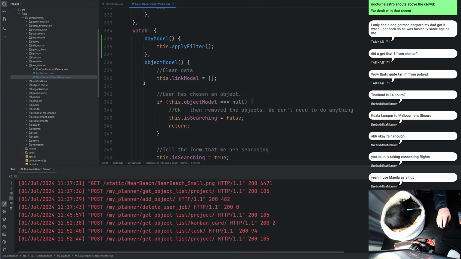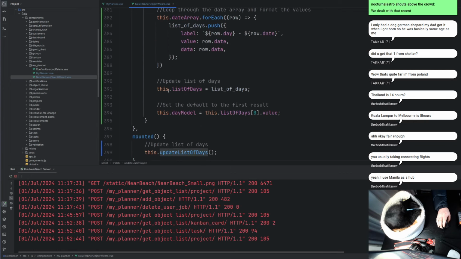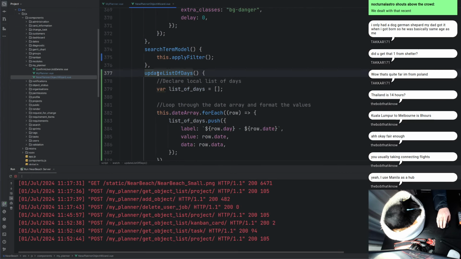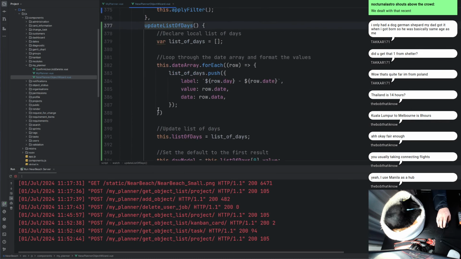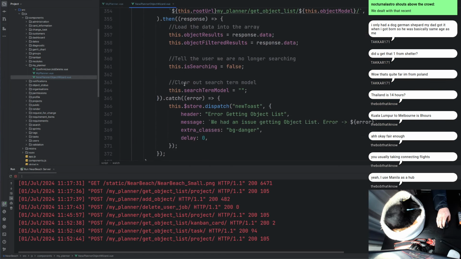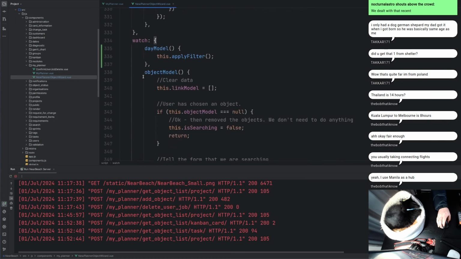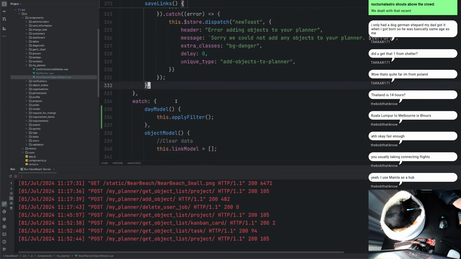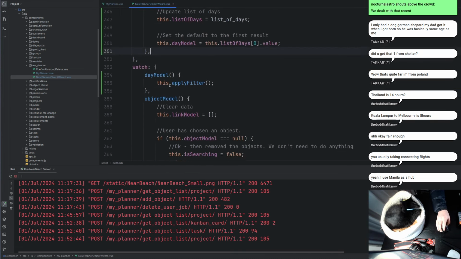Oh no, have I? I put this in the wrong spot. 77, 95. So I put something in the wrong spot, because I usually don't have the watches under the mounted, and that's just confusing. Sorry, the methods. And this is confusing me at the moment.